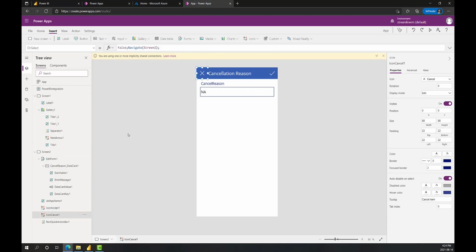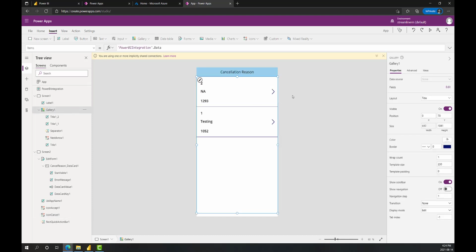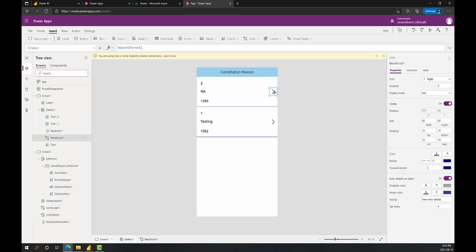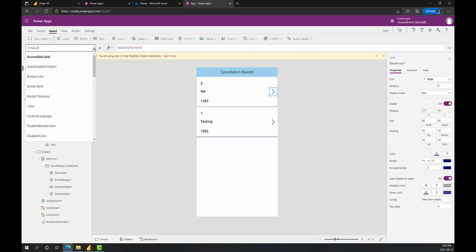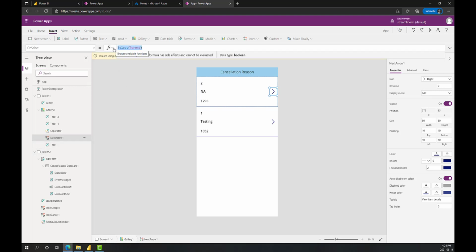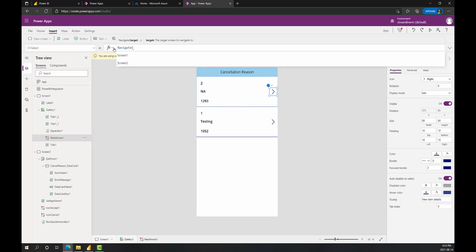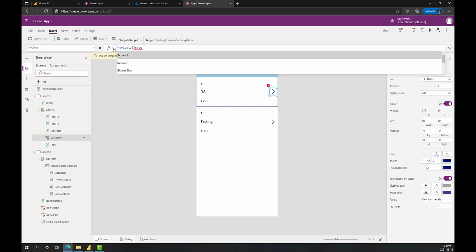But how would somebody come from gallery 1 to that page? And that's where this arrow is what we want, because we know then the user has made this selection, not this selection. So we can select the arrow, and as soon as we select the arrow, you'll see there is an event called on select. So whenever somebody selects this, we want it to navigate to screen 2. So on the effects, we can actually say we want to navigate, and we want to navigate to, let's say, screen 2.